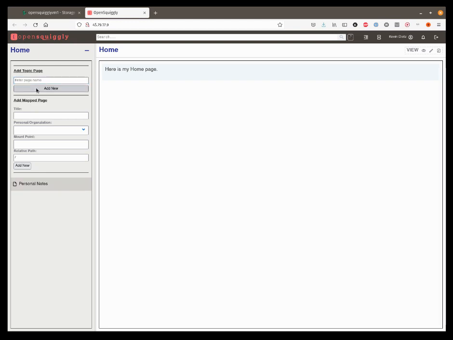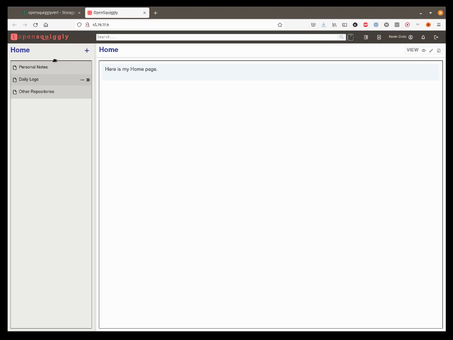Then maybe I'll create this thing where I created daily logs, and I do like logging per day, and I put those in OpenSquiggly. And then maybe I'll do other repositories where I put miscellaneous repositories that I attach. I like to have this up at the top there, so you can move that around.